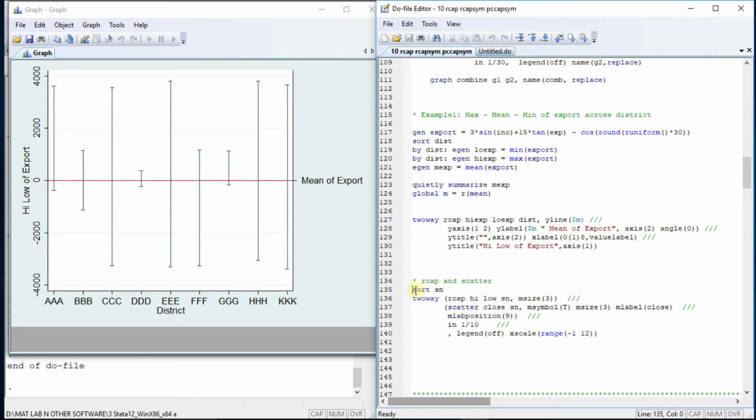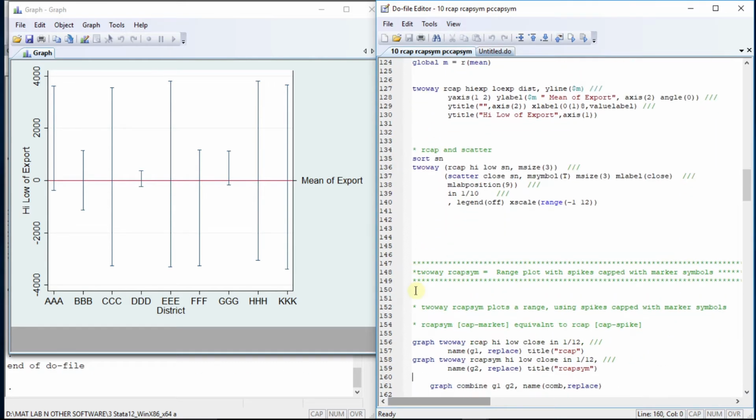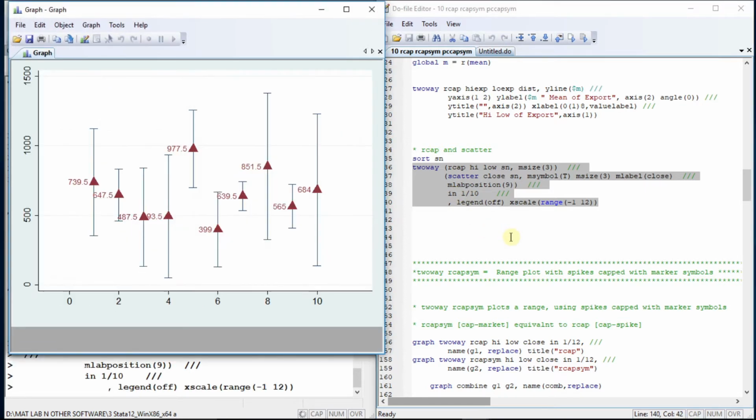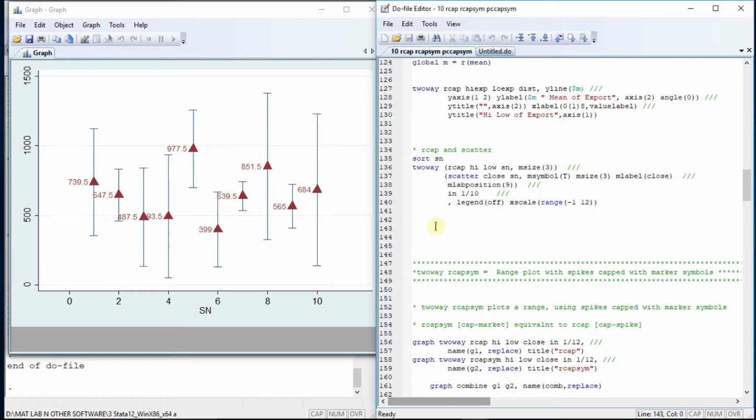Now let us see another example. Let us sort each per the symbol number, and we're going to draw a two-way graph of, first of all, rcap high, low, symbol number, and then scatter close, symbol number, marker symbol triangle, and we are going to draw this once again, and we have used scatter. So the scatter plot, and this triangle marker symbol represents the mean value. So this is similar to the previous one.